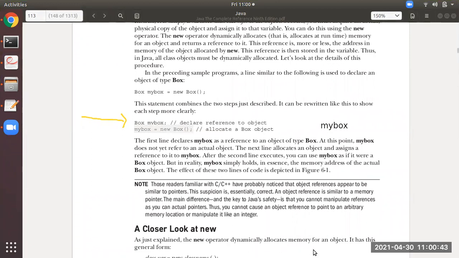Then the second step. When you use the new operator, that is, when the compiler sees the new operator, this mybox will be assigned with the content of class Box. This is the content of class Box. I hope you have understood this. I'm going to clear the drawing. If you want to take down the screenshot, take it down.